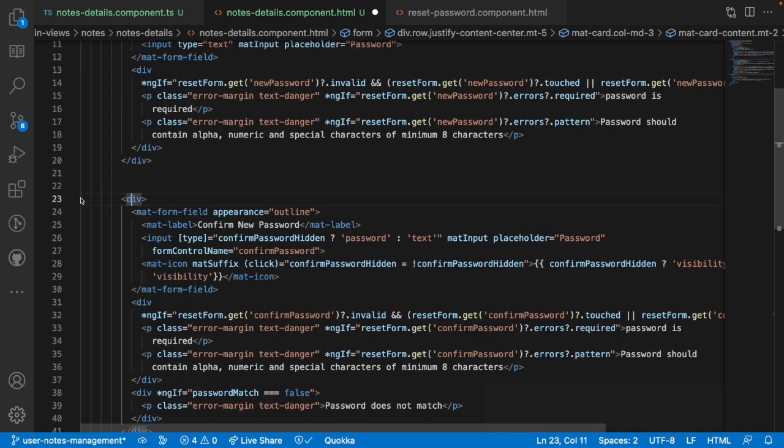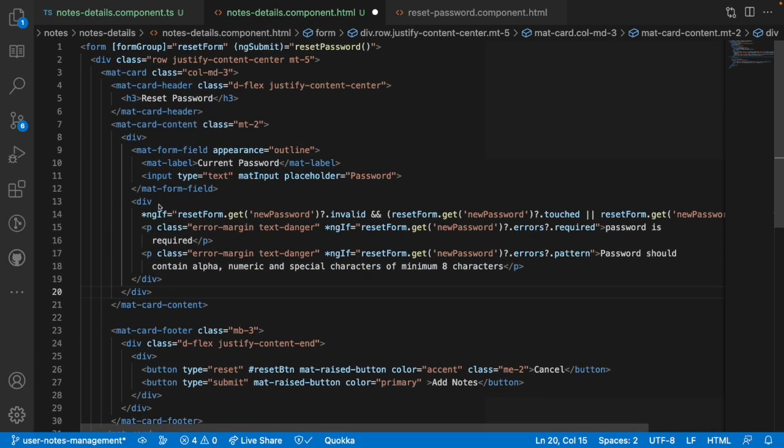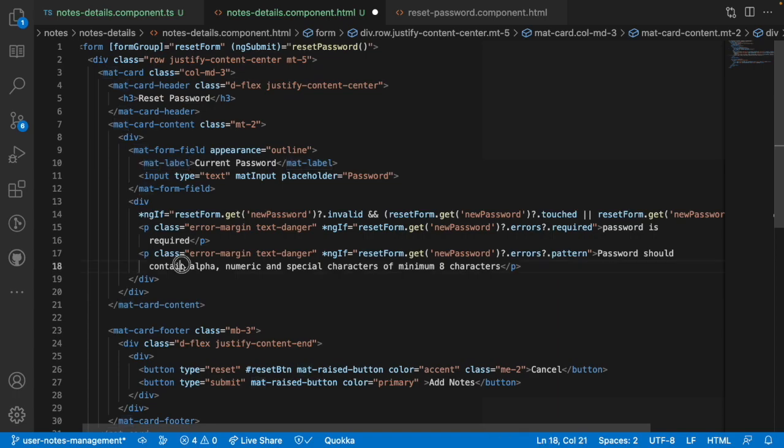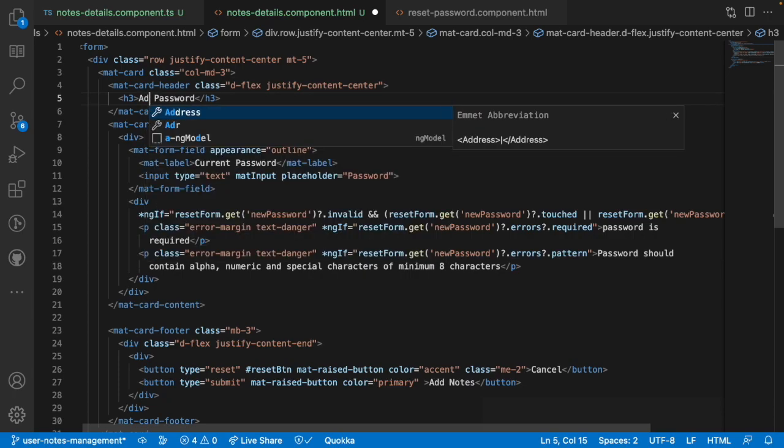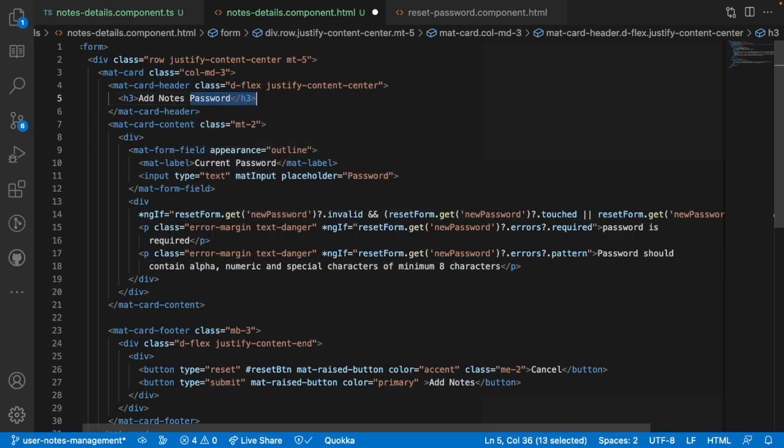So here I don't want to use this. So it is very simple. I have created a form field and a form controls. I'll remove this form group and ng submit as well for now. I'm just targeting for the UI in the initial part. So now instead of reset, I'll use add nodes, and let me remove this password. So for now it is add nodes.